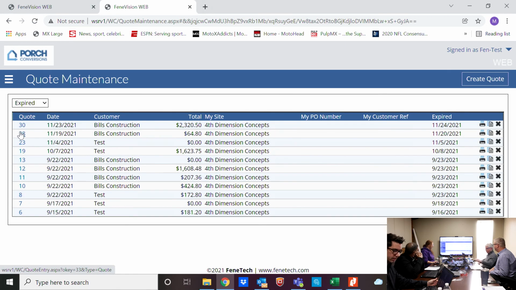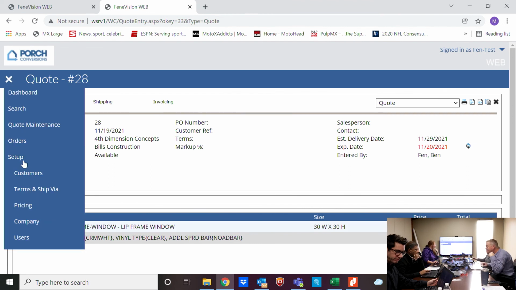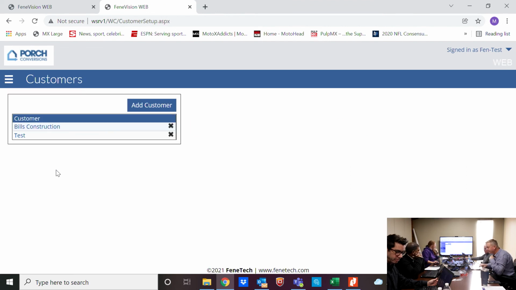Down here in setup is where they can set up their own customers. Where was that? Sorry. Set up at the bottom, the last one. We're still on the three little dashes on the left, all the way down. Got it. Setup. Thank you.